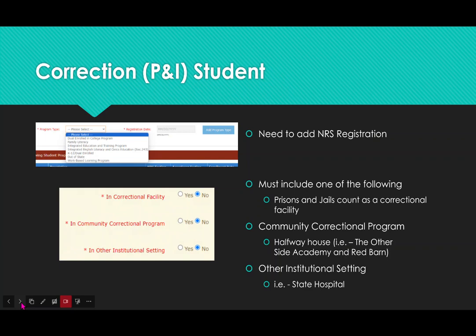But one additional piece that needs to happen is on the demographics page, you will need to select if the student is in a correctional facility, which includes prisons and jails, if they are in a community correctional program, which are halfway houses, for example, the Other Side Academy or the Red Barn, or if they are in an other institutional setting, which in the state of Utah is the state hospital.